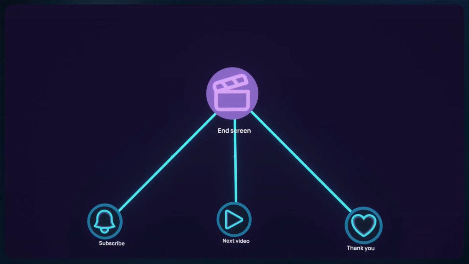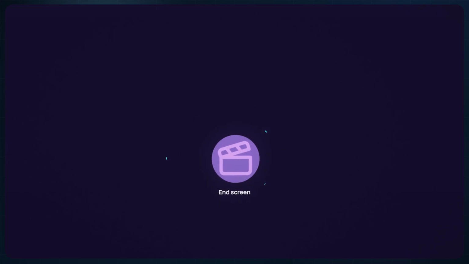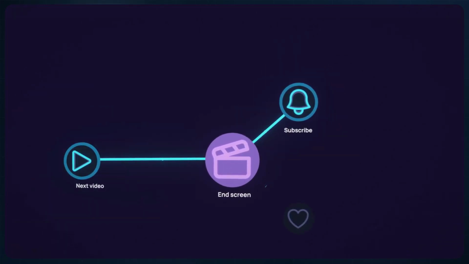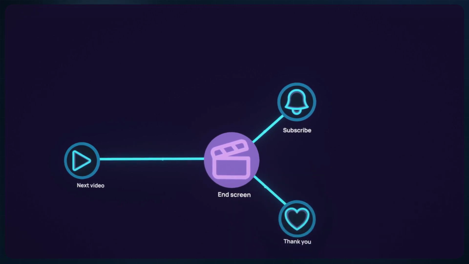End screens. This is the closing frame that sends your viewer somewhere useful instead of just letting the video stop dead. A clean animated layout with room for a subscribe nudge, and a thumbnail or two for what they should watch next.